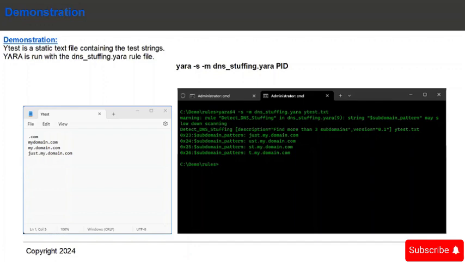However, that last line, just.my.domain.com, should start to trigger matches. And because of the way we've built these regular expressions, based on the number of characters after that third dot, you'll see that it starts to print out the T, the ST, UST, and just as it builds its iteration through that matching. So there's a little bit of noise here with this rule.